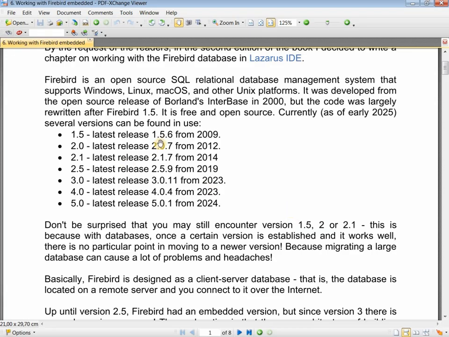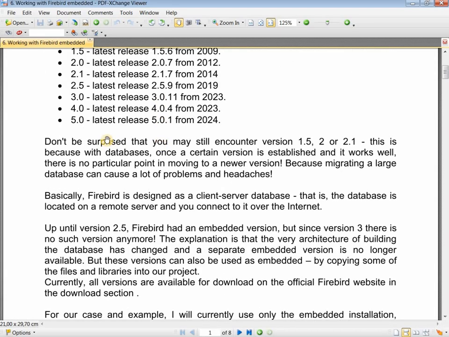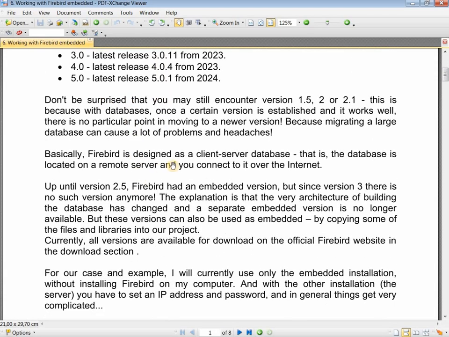So, basically Firebird is designed as a client-server database. That is, this means that the database is located on a remote server on the internet and you connect to it. Until version 2.5 Firebird didn't have an embedded version, and from version 3 onwards, there isn't one either. There's a bit of weird stuff here. Their explanation is that the very architecture of building the base has changed. The embedded version is no longer offered separately.